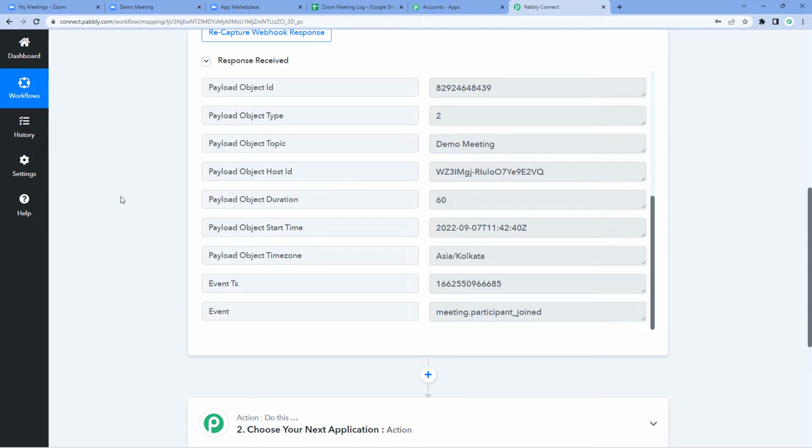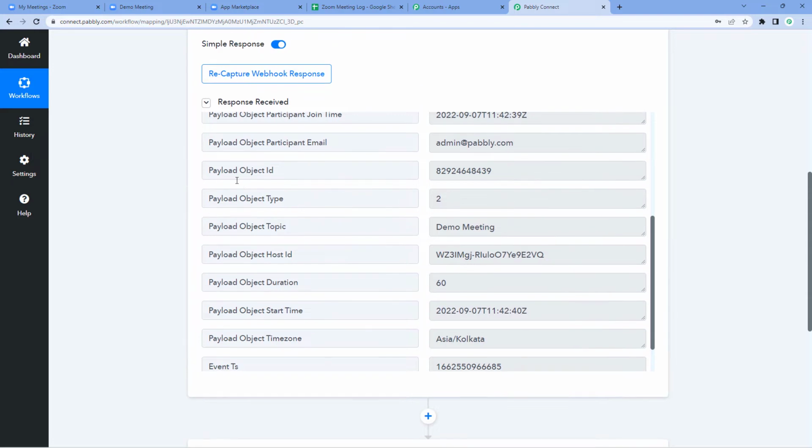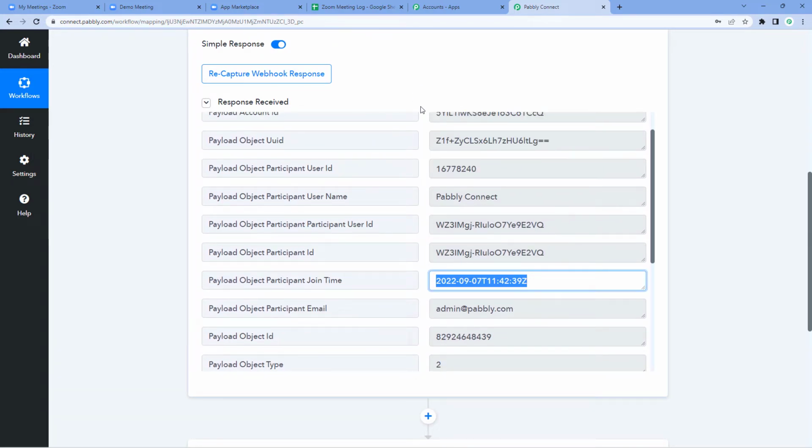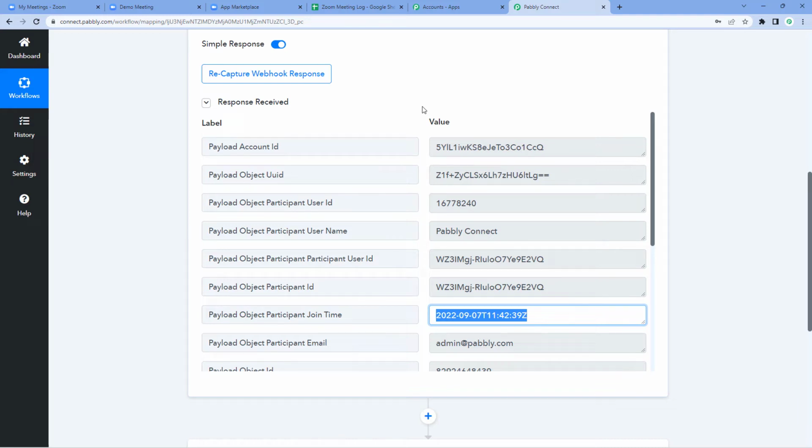So basically guys, what we have done is connected Zoom with Pabbly Connect. Then we started a dummy meeting to set up this automation and joined this meeting as a host only. So we have received the response of a user or participant joining the meeting with the join time. Now guys, we have to update the details of this meeting, the username of the person who has joined and the joining time of the person, into our Google Sheet.